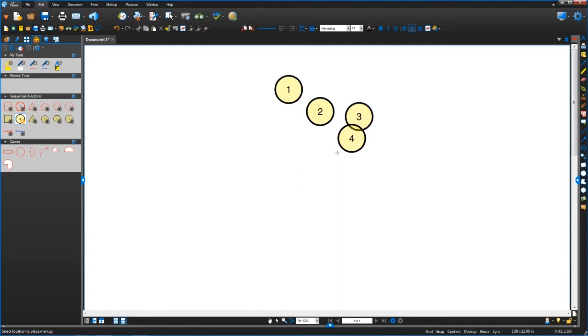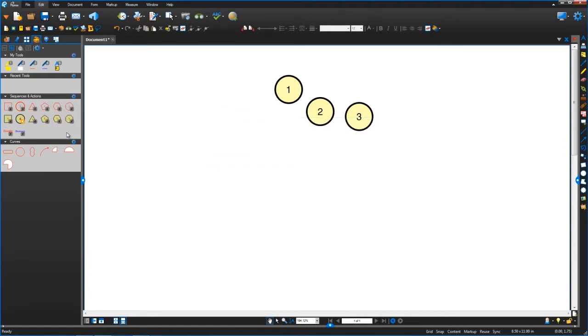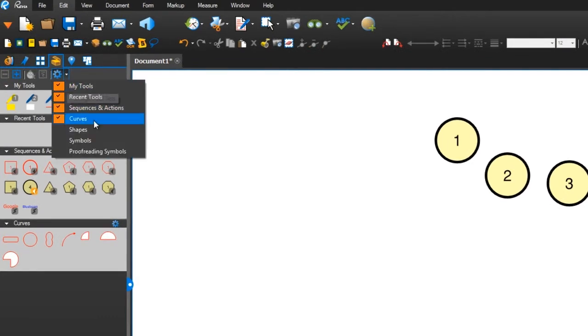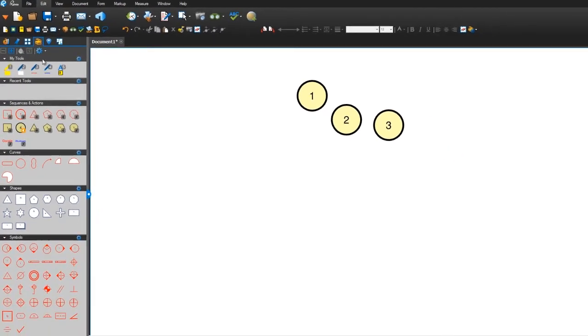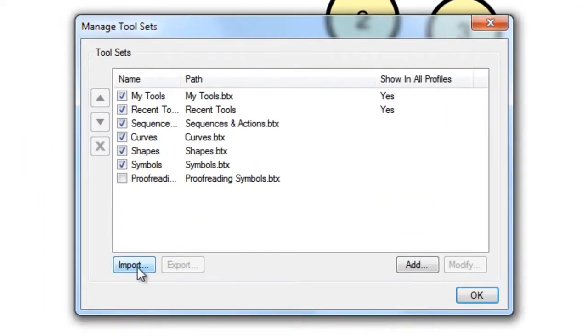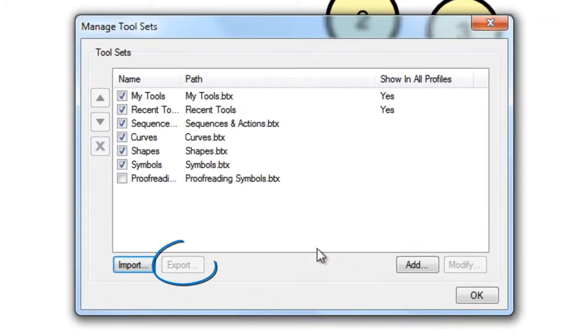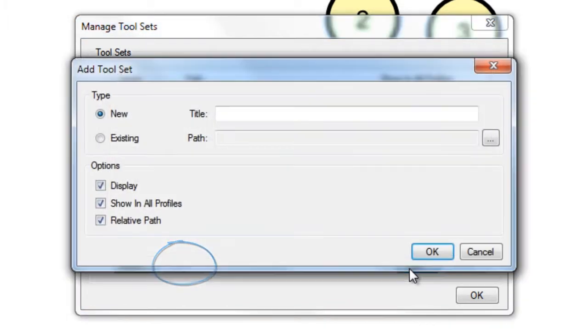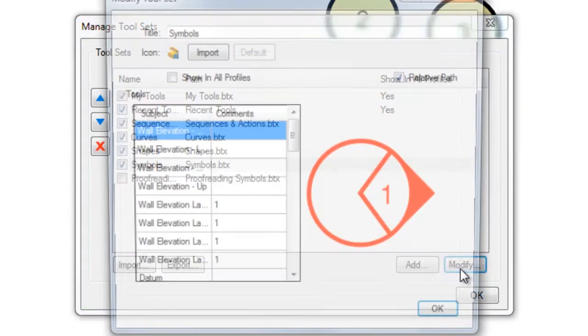Speaking of toolsets, let's talk about those next. As I showed you earlier, toolsets that you create or import can be associated with particular profiles. Click the arrow here to show or hide tool sets in the current profile. Click the Manage Toolsets icon to modify your toolsets even further. From here, you can import toolsets that others have shared with you, export toolsets, add brand new toolsets, and modify your current toolsets.